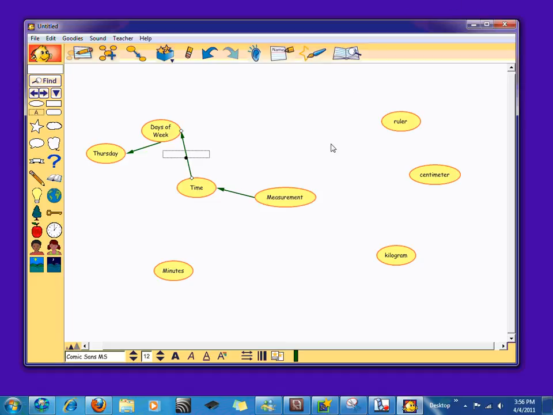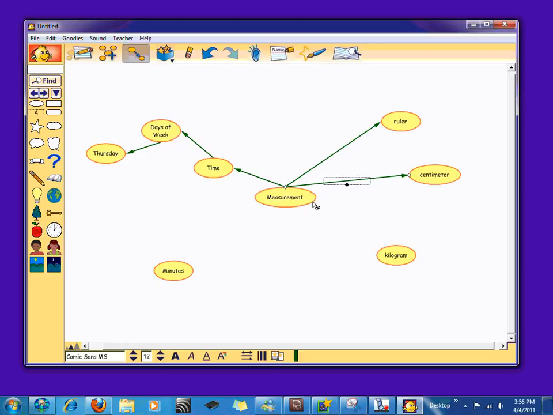Basically what they did is they finished filling this in with all the information that they knew, linking things up. Use rulers to measure. These actually might all be measurement of length.